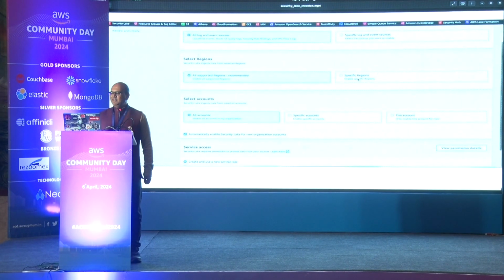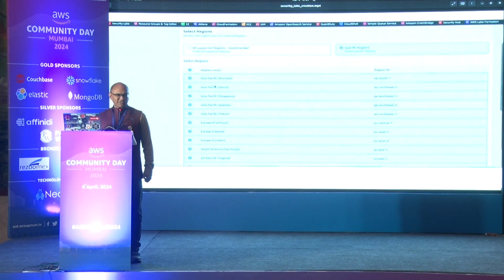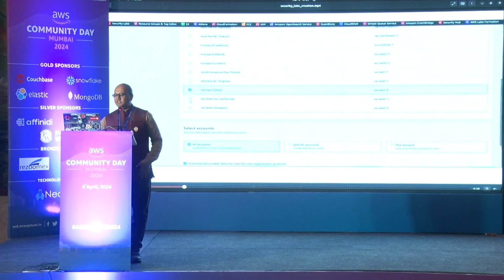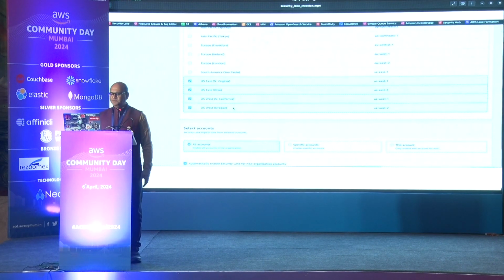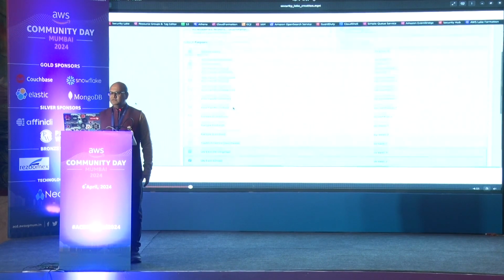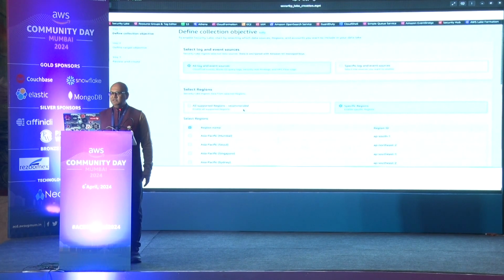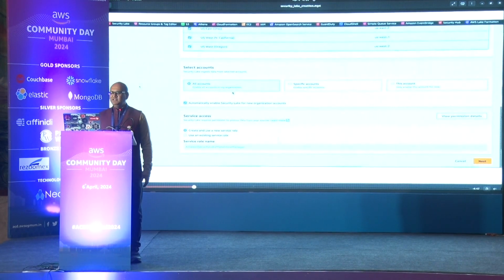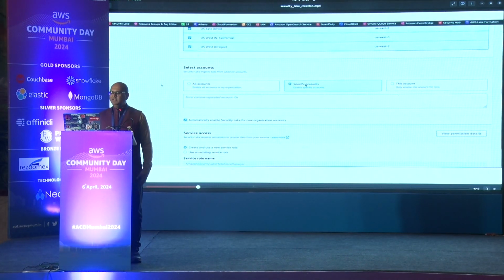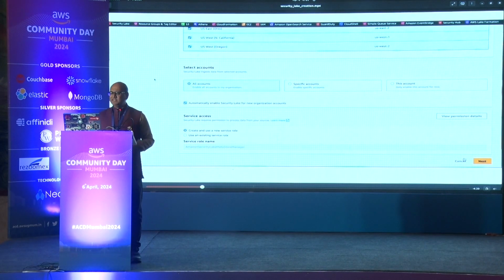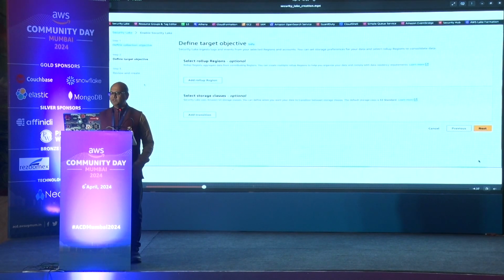Anyway, you can select the regions you want to include in Security Lake. Some of the regions can be selected, or you can say all regions, no problem. And then accounts. AWS Organizations helps us select specific accounts, or whatever accounts you are using, which is a rare case, either all accounts or specific accounts.